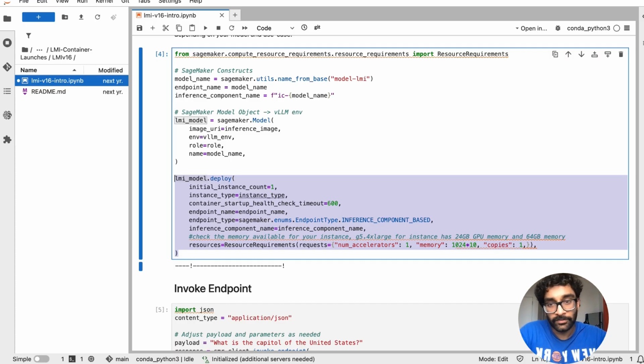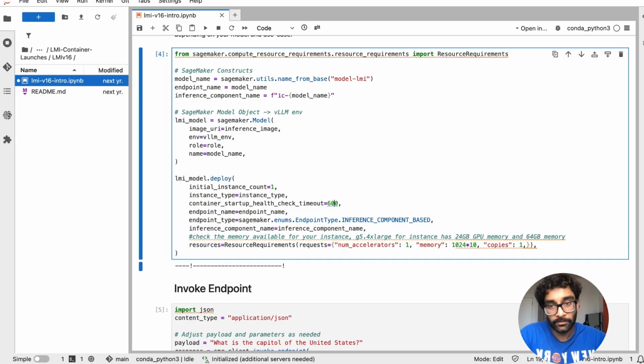I set my container startup health check timeout to 10 minutes. This is important because remember that container needs to pull down those model artifacts into your hardware's memory. So the larger the model gets, you might want to increase this parameter. And then we specify the endpoint name, and then we say that we're going to create an inference component. Once again, the difference with an inference component from a traditional SageMaker endpoint is that you can specify the hardware that each of these containers needs.